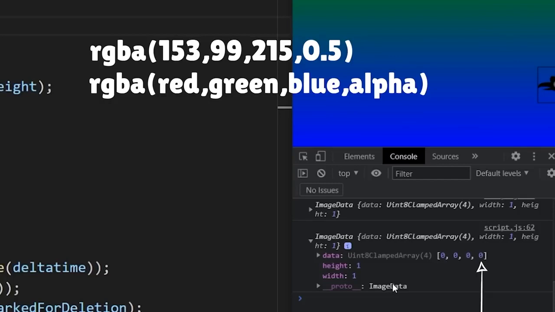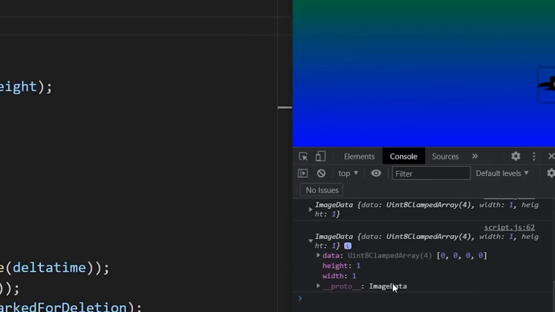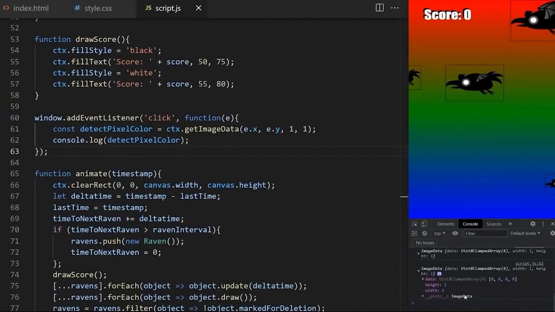Keep in mind that canvas is just the ravens and score. The rest is transparent. Rainbow colors you see are on the background and are applied to body element with CSS. We are calling getImageData on CTX variable, so it is just scanning that particular canvas element. It doesn't see anything else.